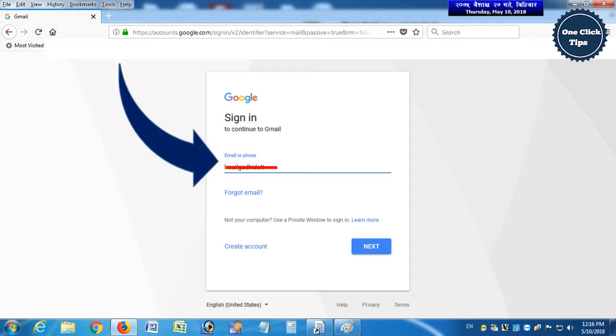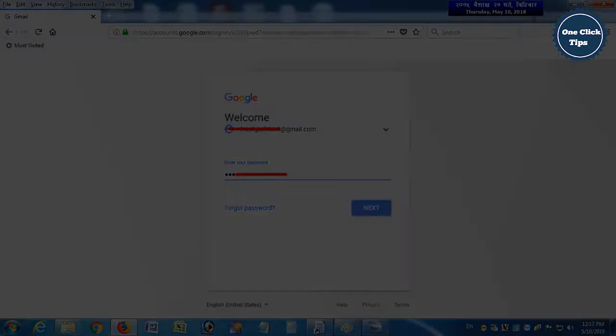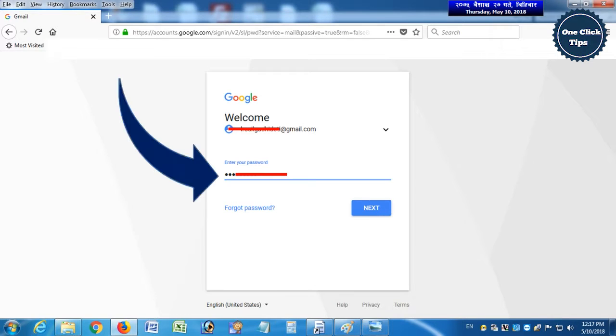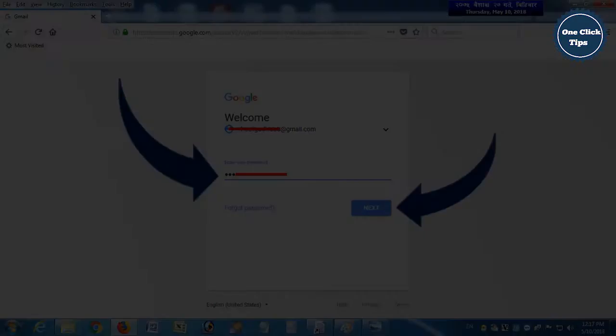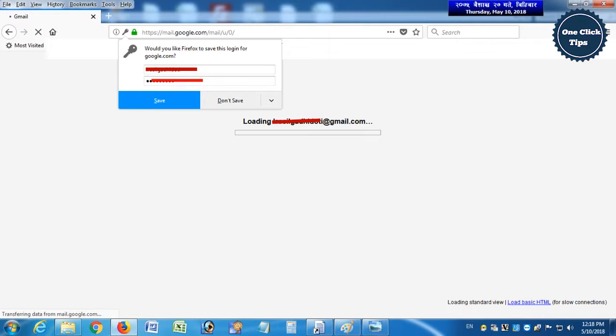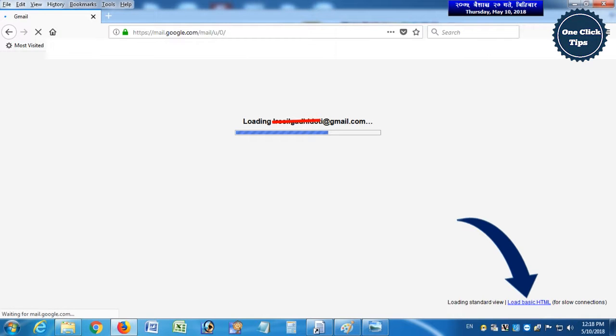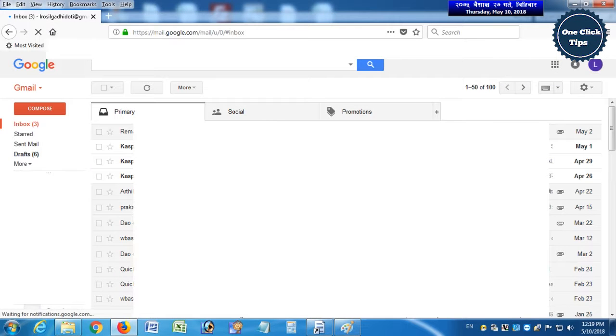Now enter email ID or phone number in username box and then press next. Now enter password in password box and then press next. Browser shows the password save or not dialog box. We select don't save here. This is the option we need to select if the internet connection is slow. This type of page view is seen.